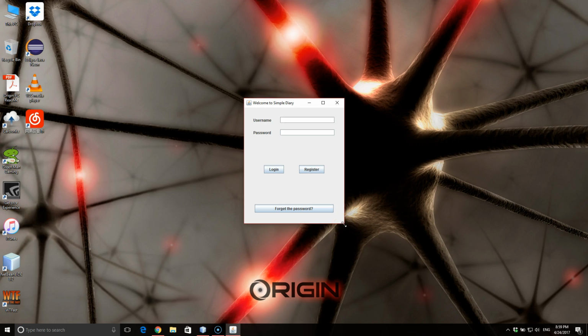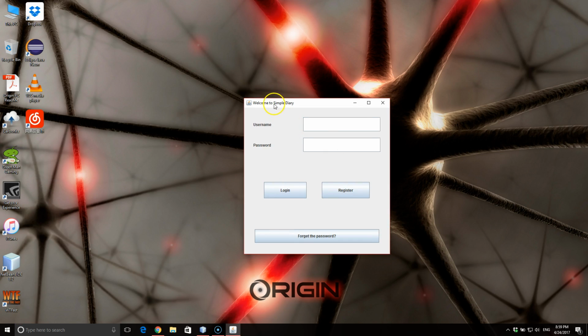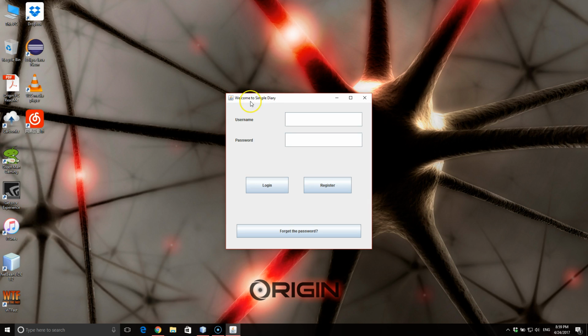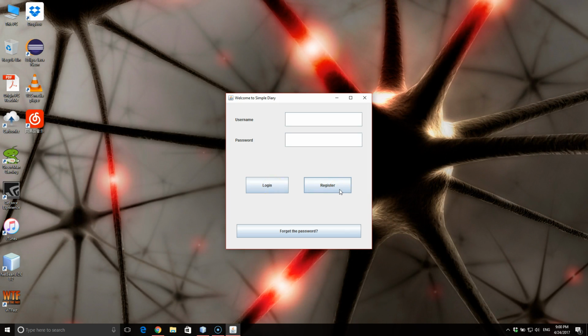So this is the login user interface. The title is Welcome to Simple Diary, and here is the username field and the password field. And there are 3 buttons, one for login, one for register if you're a first user, and if they forgot the password, they can use this link. So let's first begin with register.